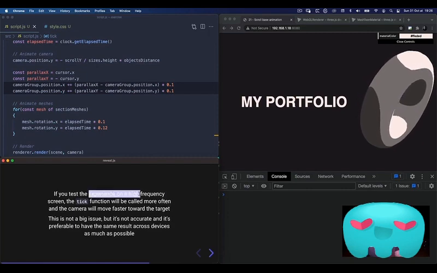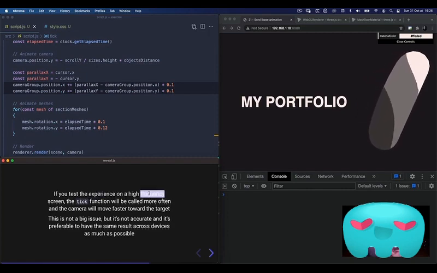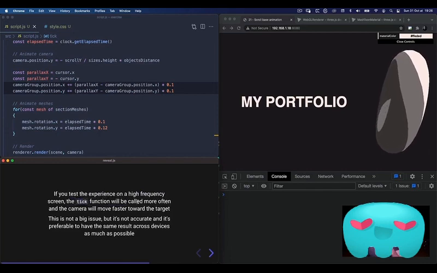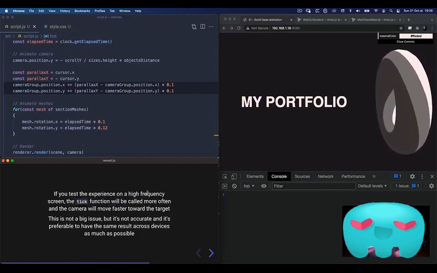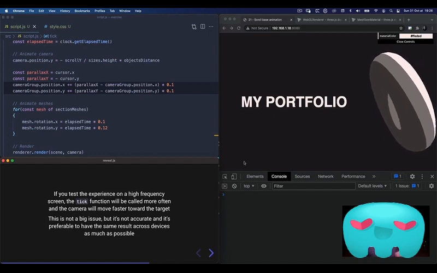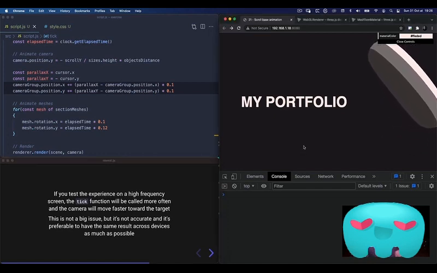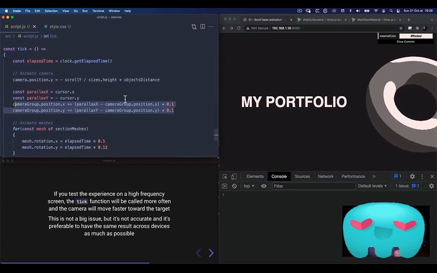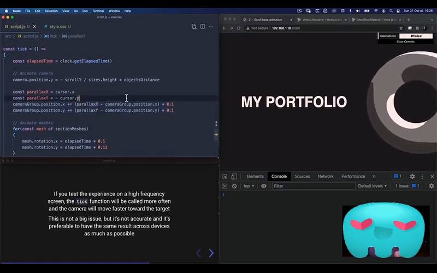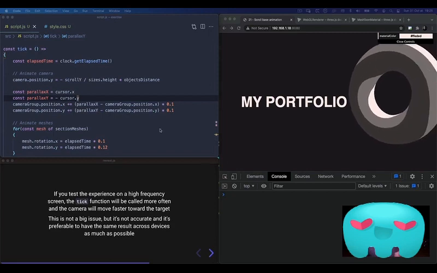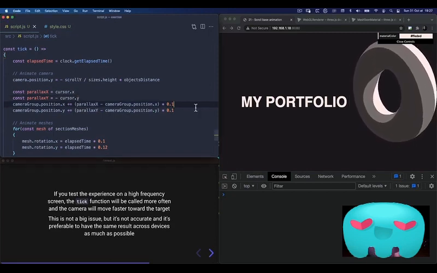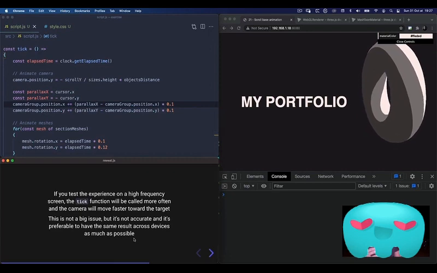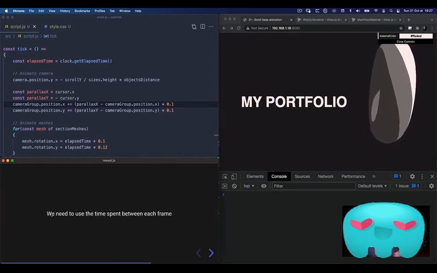If you test the experience on a high frequency screen, which might be the case for some of you, the tick function will be called more often. All right, your screen is high frequency, so the experience will update more often, like in 1 second, it will update more often. Then this formula will be applied more often. So on high frequency screens, the animation will be faster, which is not what we want. We want the same thing for every user, regardless of their screen frequency. We need to do some tricks there.